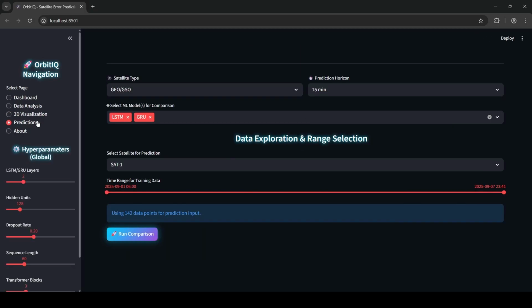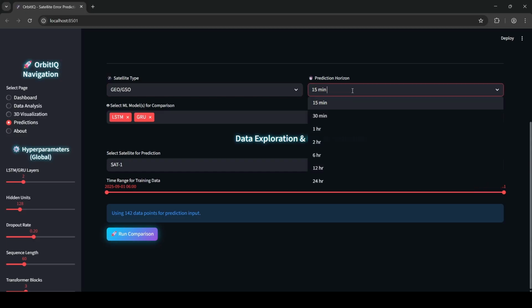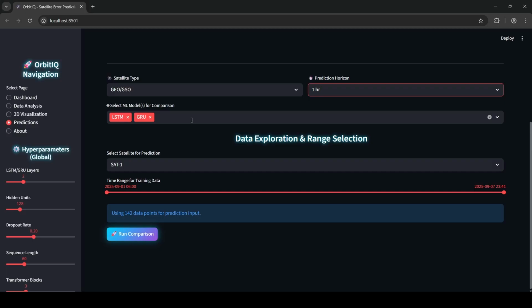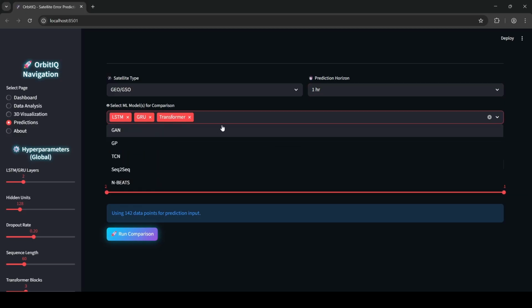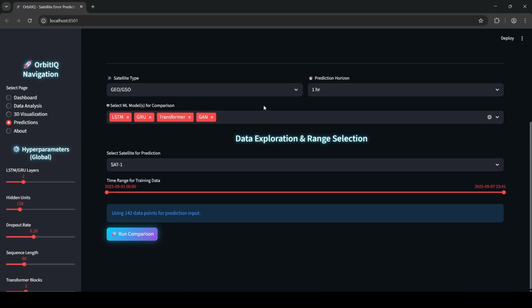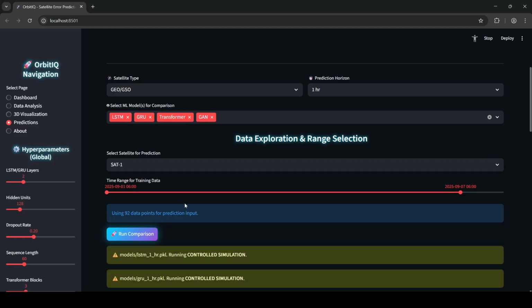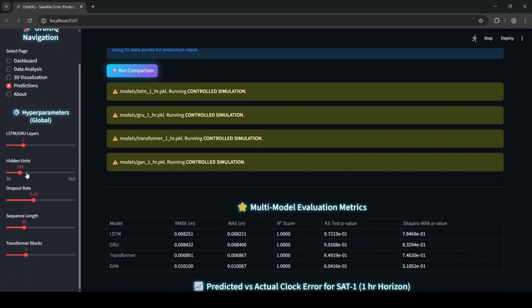Now let's make predictions. Here I can choose satellite type and the prediction horizon. For example, let's choose it to be 1 hour. Now I will choose models for comparison: transformer, and GAN. I can choose satellite for prediction and the time range for training data. Now, let's run comparison. Here on the left side, I can also choose the sequence length, transformer blocks, hidden units, etc.